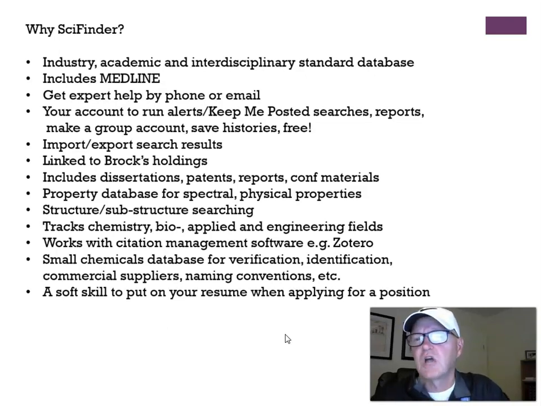But most importantly, it's a soft skill to put in your resume when applying for a position. Not only do you have an ORCID ID, but you can say, I've used SciFinder, I have an account, and I understand how it works within this particular research area. Excellent start to a conversation, because most people don't have a SciFinder account, but you will because of this exercise.